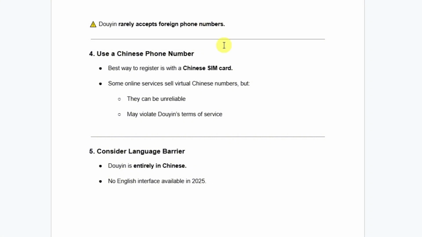Next up, you should consider the language barrier. Now, Douyin is entirely in Chinese. No English interface is available in 2025.